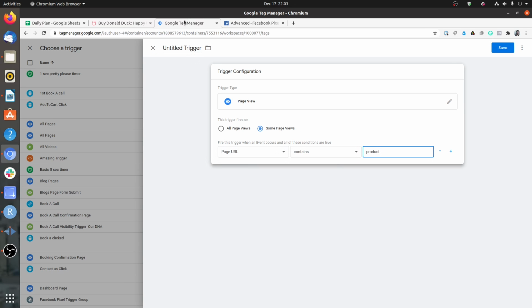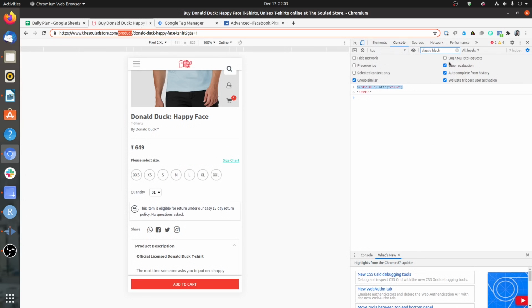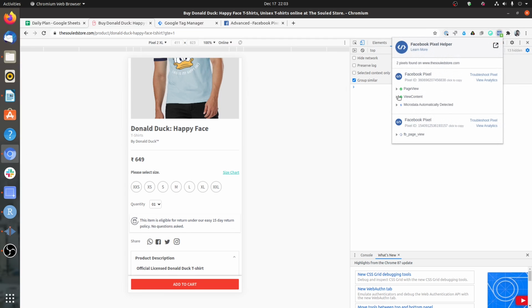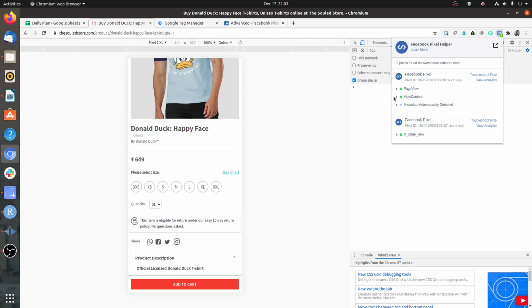So the view content and add to cart is pretty easy to do. Again, if you have implemented this properly, and if you go to the site and you reload this page, then here you would see view content with all the parameters that you are passing. See, the view content is getting passed. Okay, so now let's move towards checkout, which can be different from add to cart and view content, because checkout can involve multiple products. So how would you create an array and pass that to Facebook would be something interesting to learn.